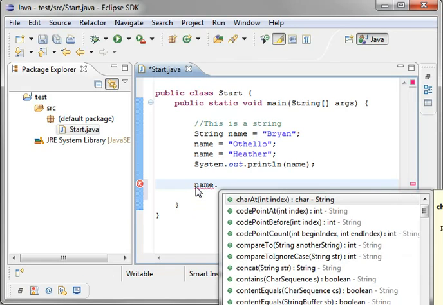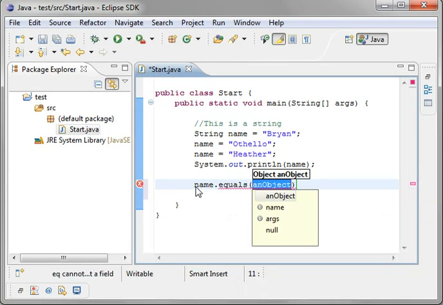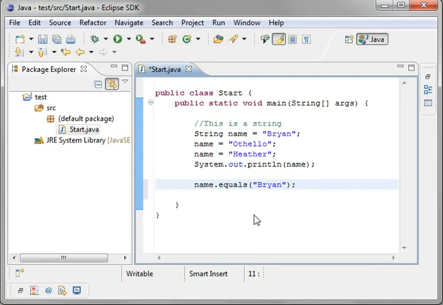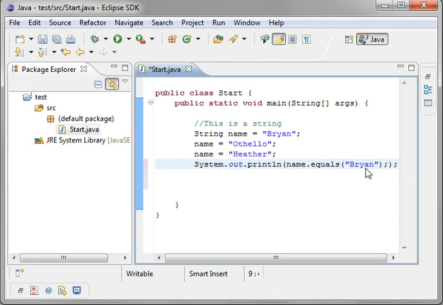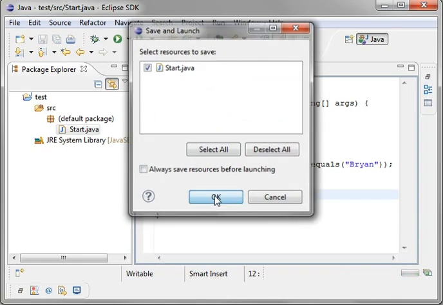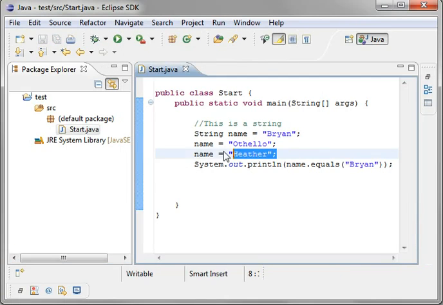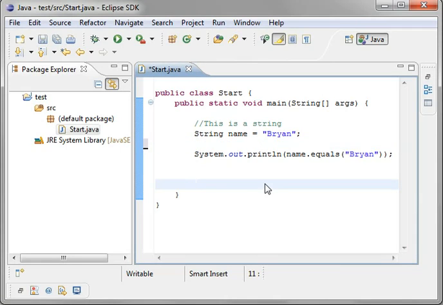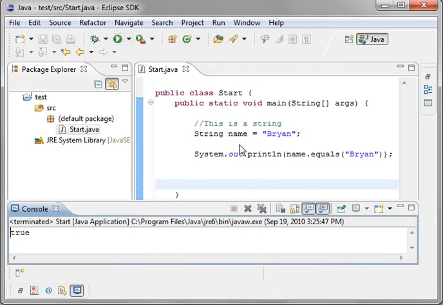name equals, and let's copy that, paste that in here, get rid of your semicolon, and we're going to see if it equals Brian. False, because it's Heather. Let's delete these other two strings. True.